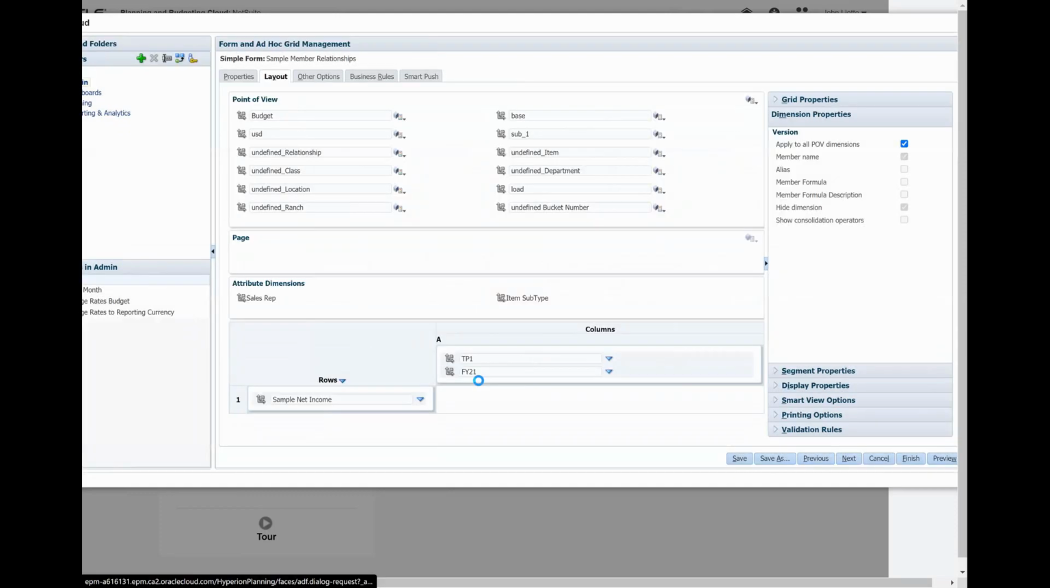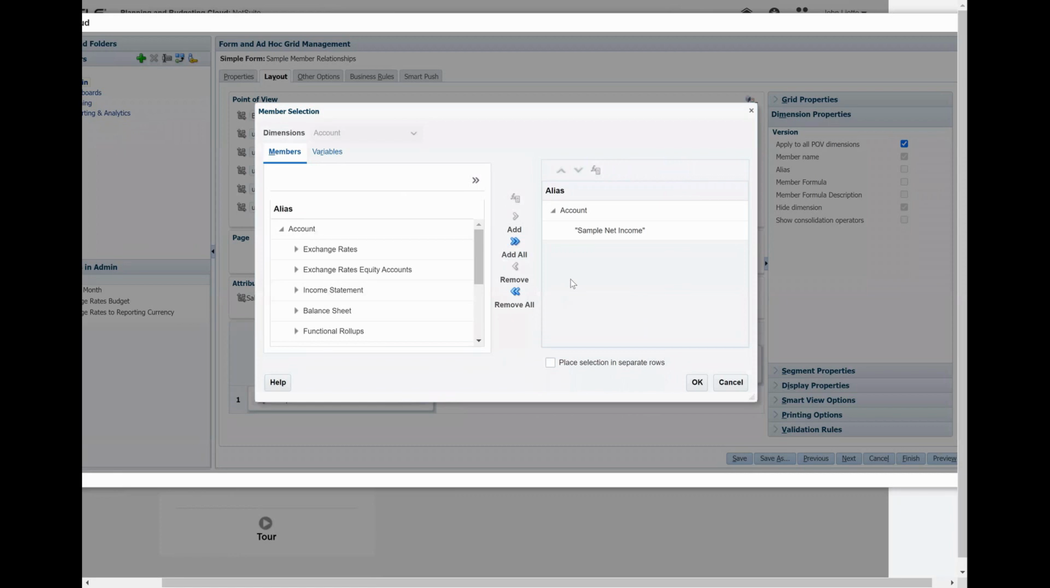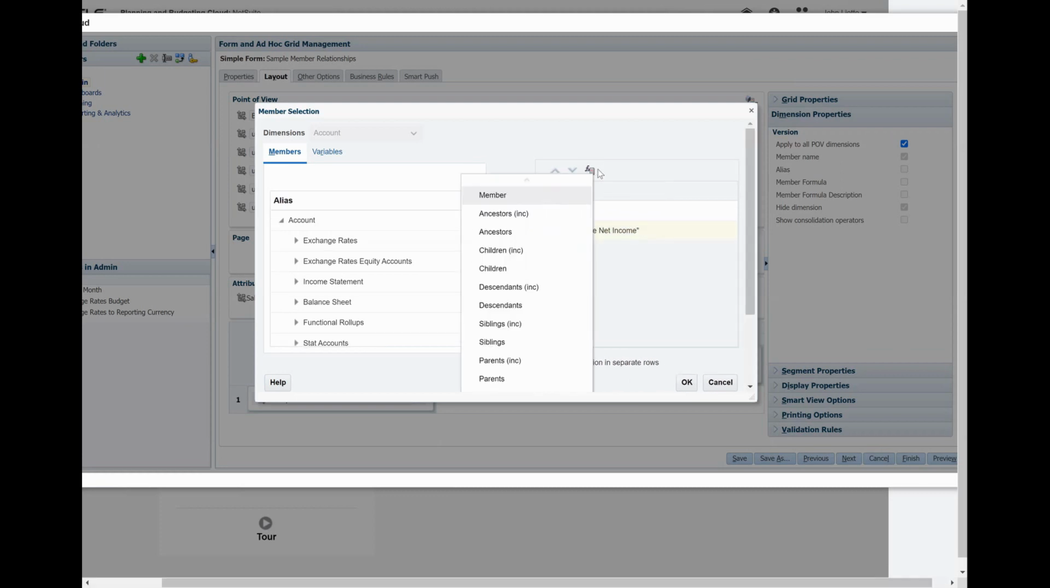Now, if I edit the definition of this member, I have relationship context that I can use to determine what underneath that structure I may pull rather than just that summarized number. And what I mean by that is if I've selected my member that I have over here and click on the function selector in the member selection screen, I can see a variety of different member relationships to use to determine which members to display on the form.